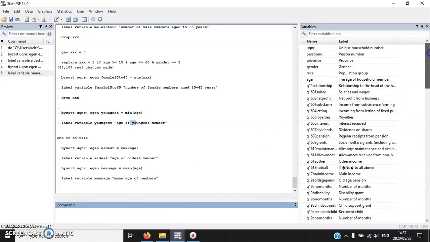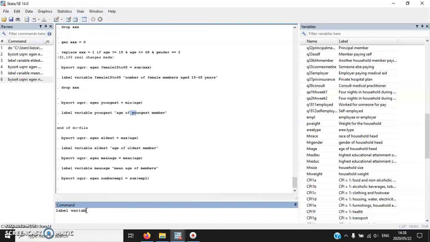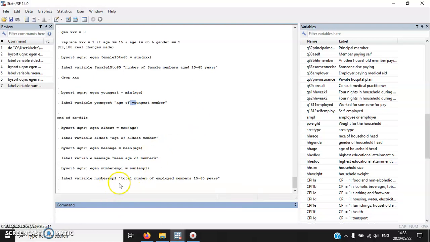And then the last one, we need to find out the total number of employed household members. It will be quite straightforward. Remember, we already created the employed dummy. It is equal to 1 if the person is employed. And all we have to do is use the by sort combine again, by sort unique number, egen number, empl, it means the total number of employed members, simply the sum of the employed dummy. Okay. Then label variable total number of employed members. Remember, we derived this employed dummy only for the working age population. So the sum of that would be the total number of employed members aged 15 to 65 years old.